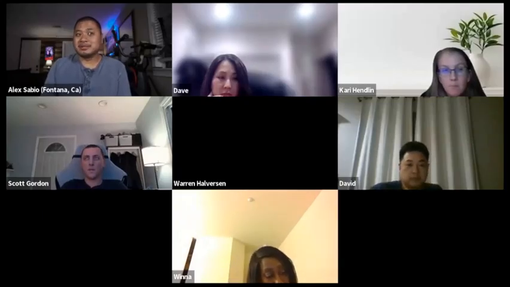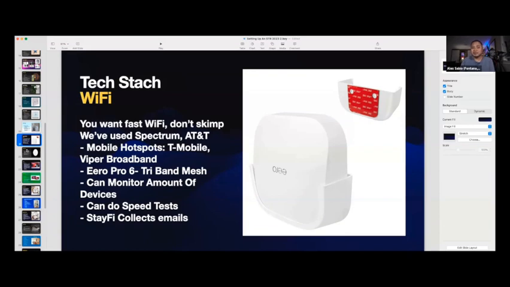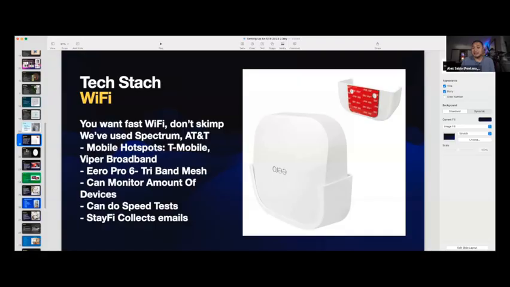If you are in mountain communities and there's nothing available, I've used something called Viper Broadband. Viper Broadband is pretty much just a mobile hotspot. It did okay. But the one thing I would recommend is getting a mesh router. This is the one that I use. It's called the Eero Pro 6. It's expensive, but once I install it, I never have any issues with it. So I keep using the same product.